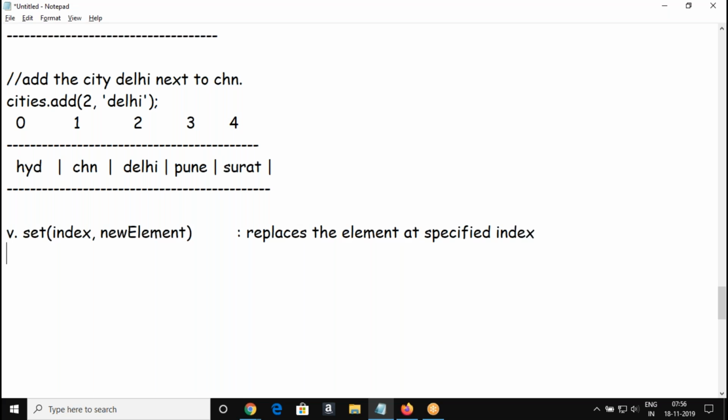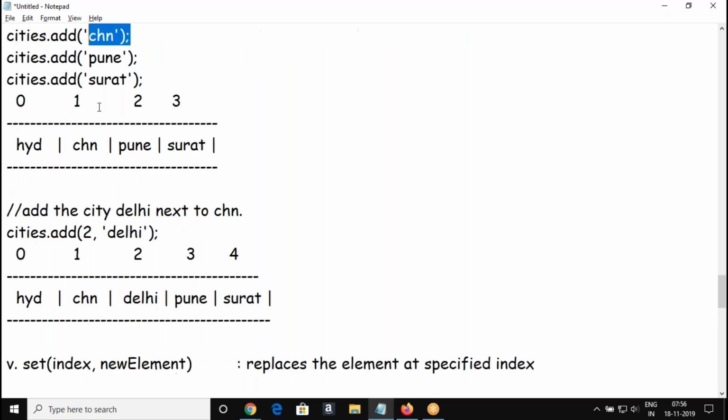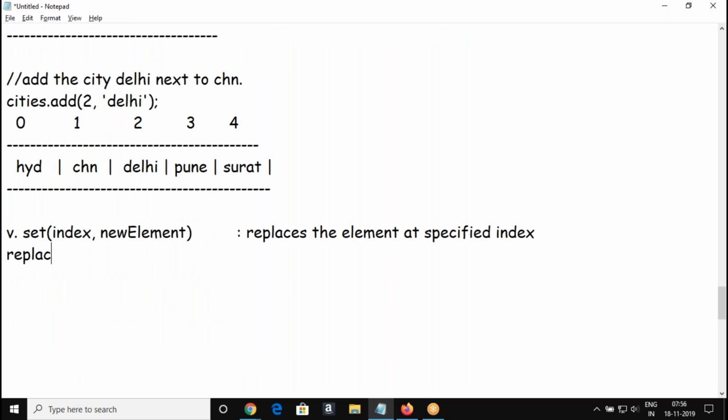So I would like to replace the element at the index 1. I would like to replace the element at the index 1 with a new value. So replace the city value at the index 1 with the value Noida. So this is what I need to do. Okay, so we know the index 1. So whatever is in the index 1, now that will be replaced with a new value.